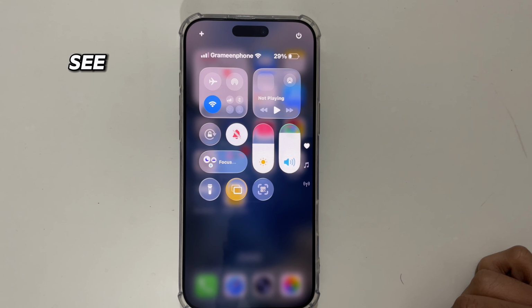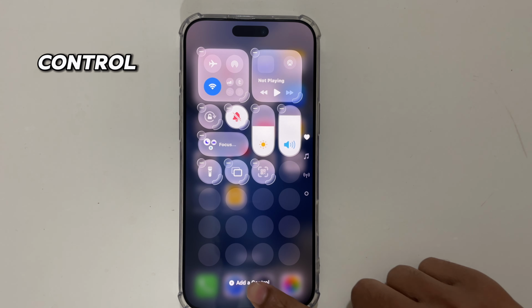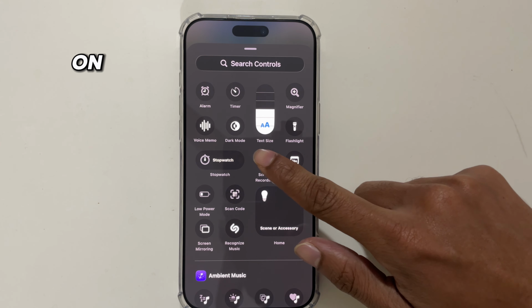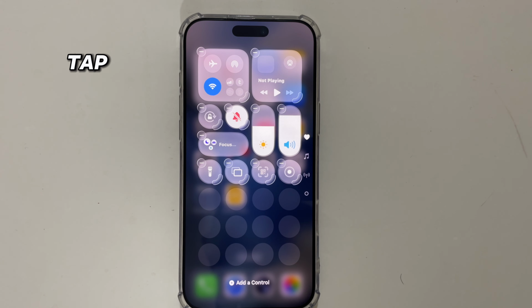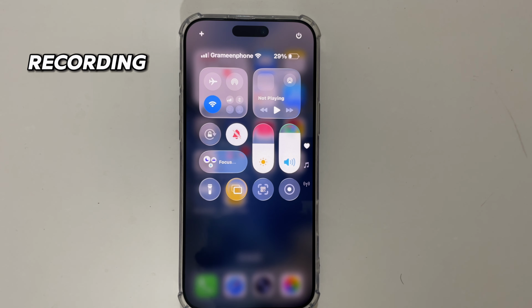Now if you don't see the screen recording button here, then follow these steps. First of all, tap the small plus icon at the top, and by doing this, you are now in edit mode. Now you have to tap on add a control. Now scroll down and find screen recording or simply search for it at the top. Then tap on screen recording to add it. Now tap anywhere on the screen to exit edit mode. Now the screen recording button is added.